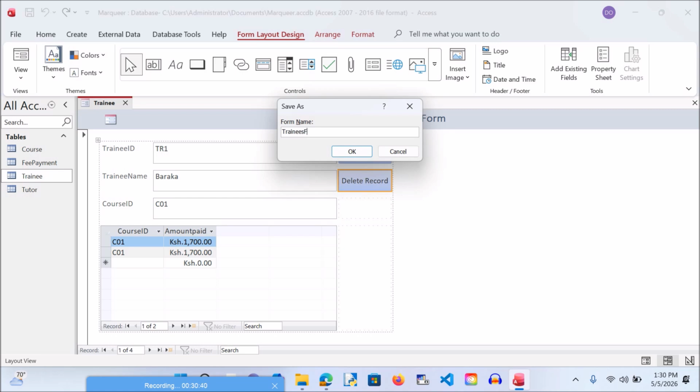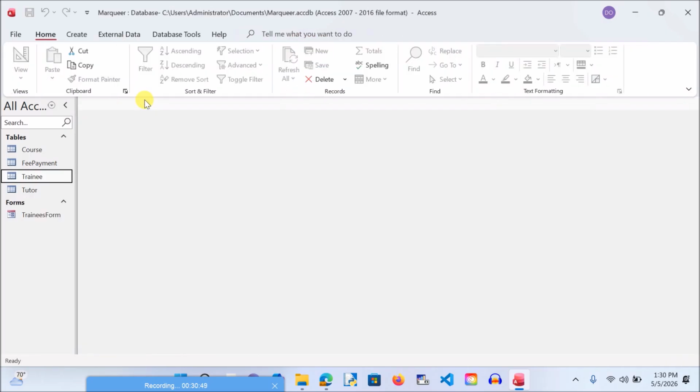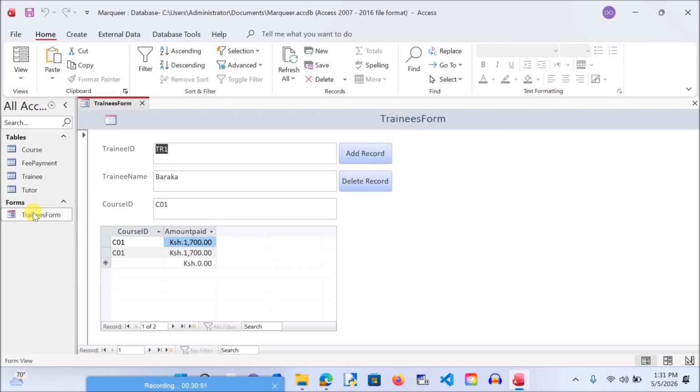Trainees form. That is how I'm asked to call it, trainees form. I click OK. Even if I close, if you open it, you'll be able to see it is there. So if I wanted to delete this record, I can delete. I can add a record. Let me add and delete so that you see.